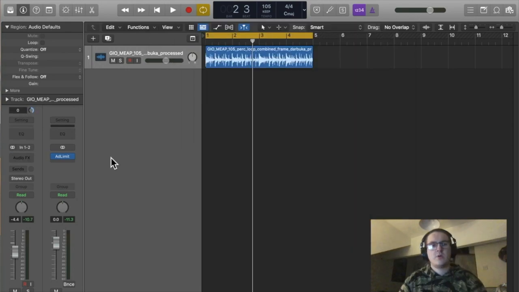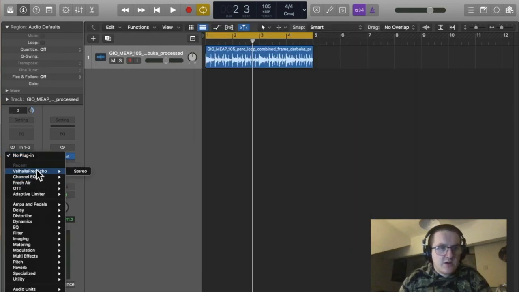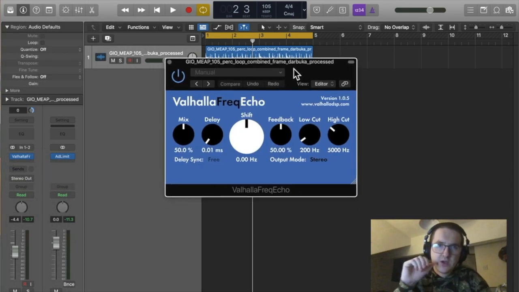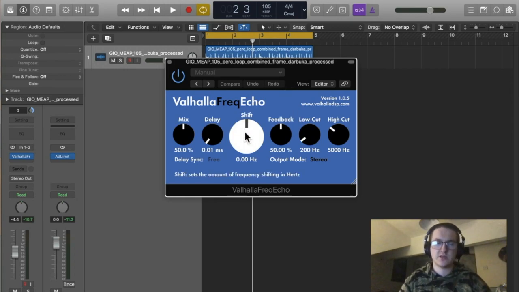Yeah. So the next plugin I want to talk about is Frequency Echo from Valhalla. Now you can use this as a standard delay plugin, but it's also a frequency shifter, so you can do some cool chorusy effects with it. If we keep the decay down for a moment, I can show you what I mean by that, and just use this shift knob.